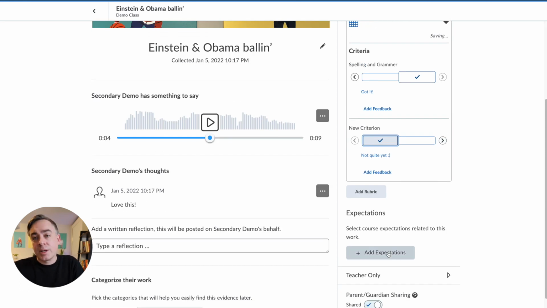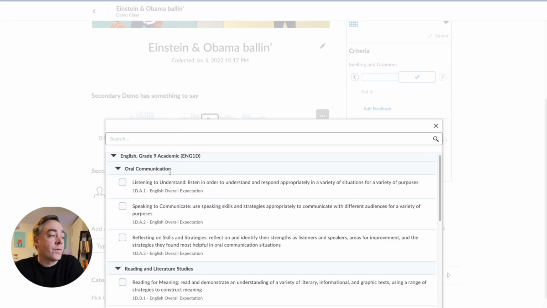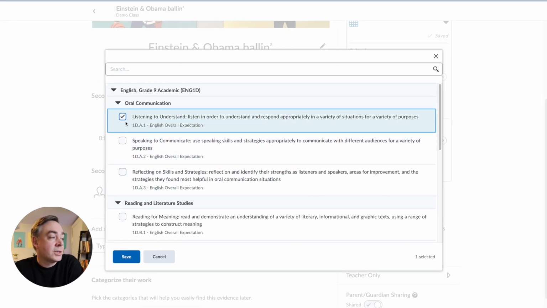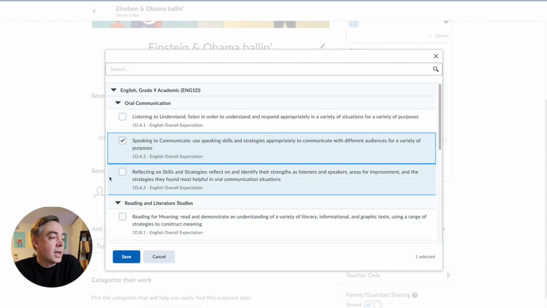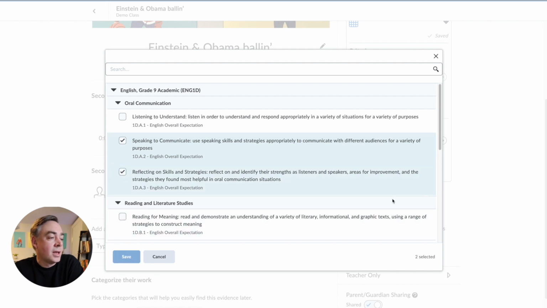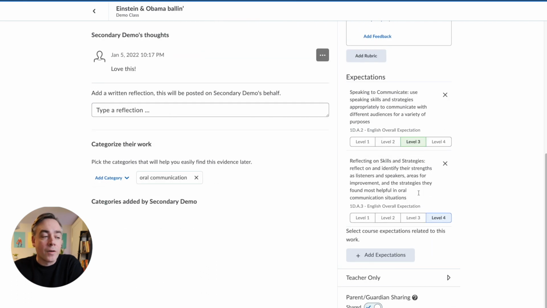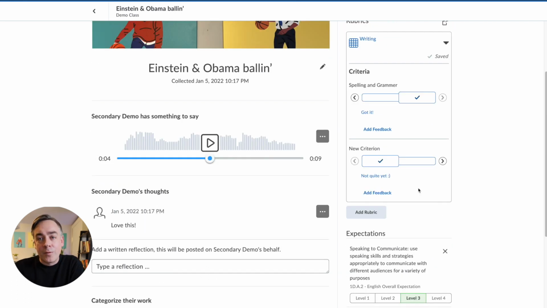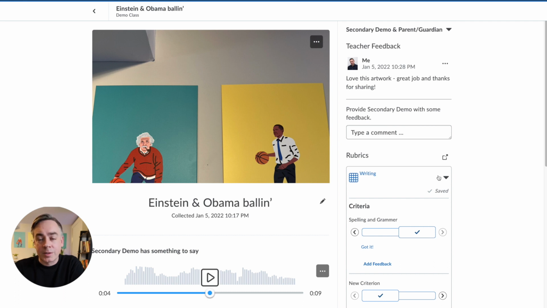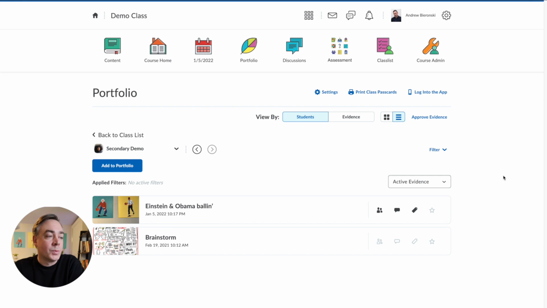And then you've got expectations that you can add from it. So I've got that oral communication I mentioned. So I'm just going to go speaking to communicate and reflecting on skills. And then based on your organization setup, you can have a system to level those off potentially. So really powerful here for looking at the feedback perspective for Brightspace Portfolio and making that setup invisible to students.